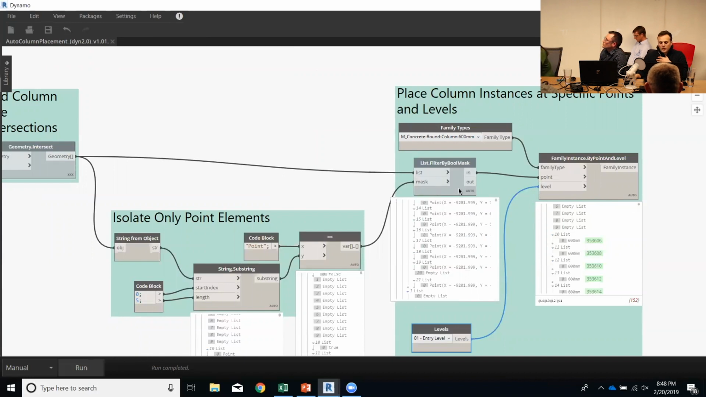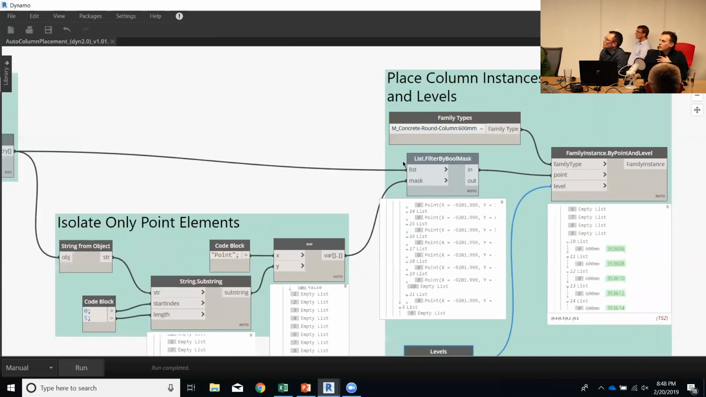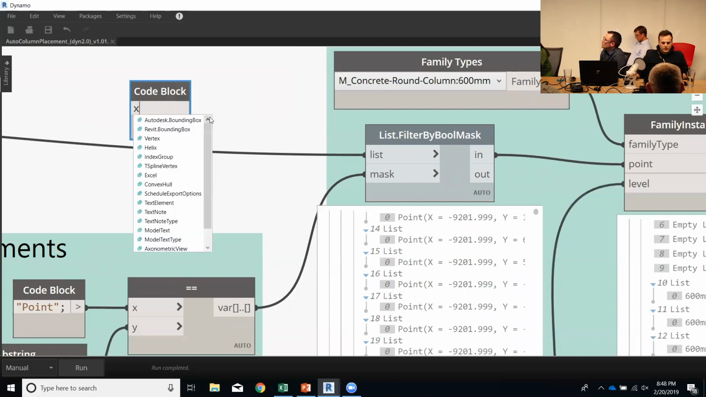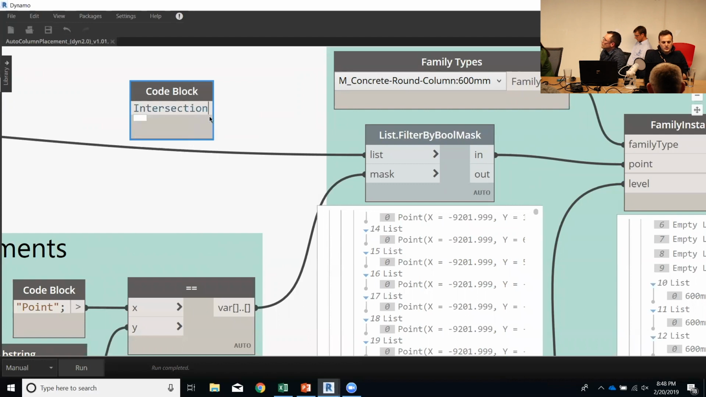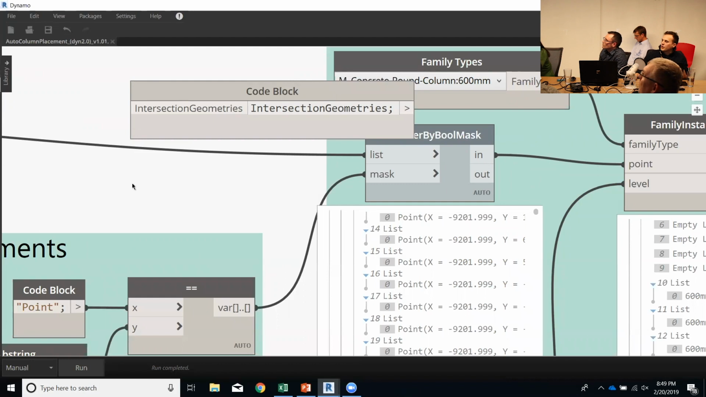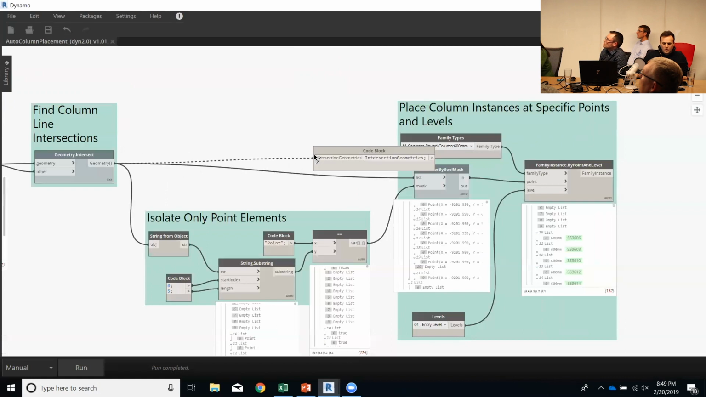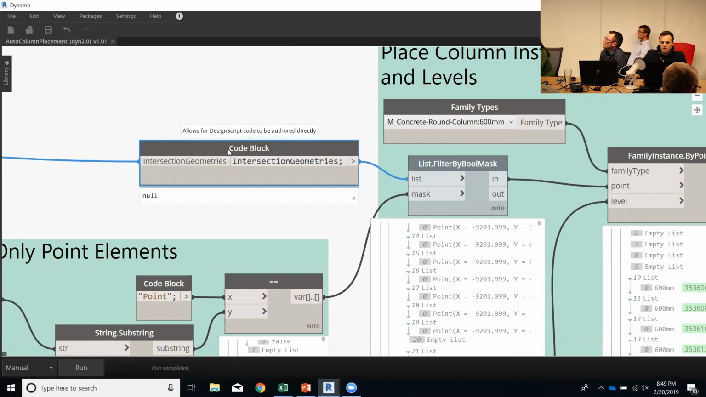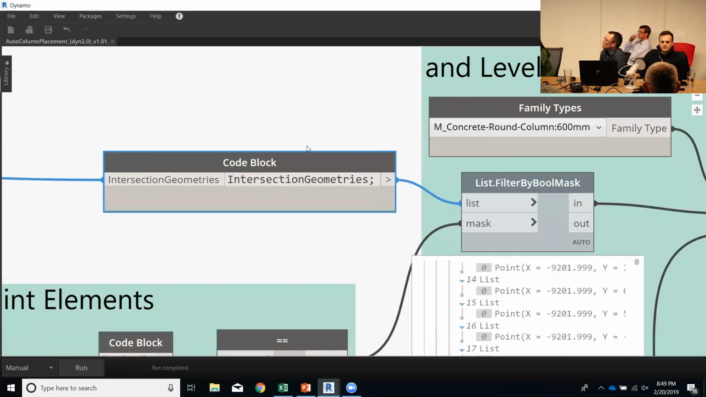For this example, I was zoomed in really closely, but we don't know what this input is. And occasionally what I like to do if I have a really long or large script is I'll place a code block and I'll define a variable. Let's just call it intersection geometries. And you'll see that allows me to create an input that I can then funnel from somewhere else in the list. When you're trying to work collaboratively, it's really helpful to use this just as a pass-through so you can know what's being input into the next node.